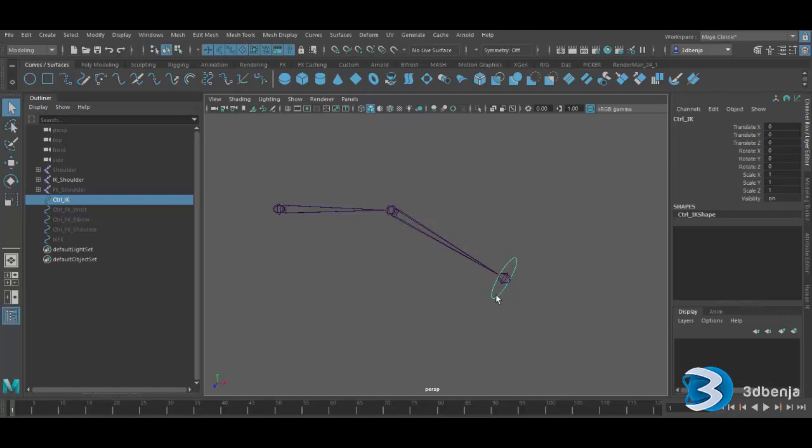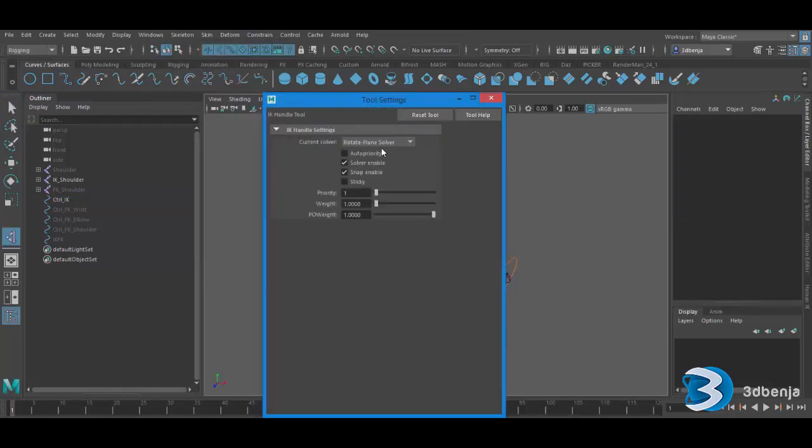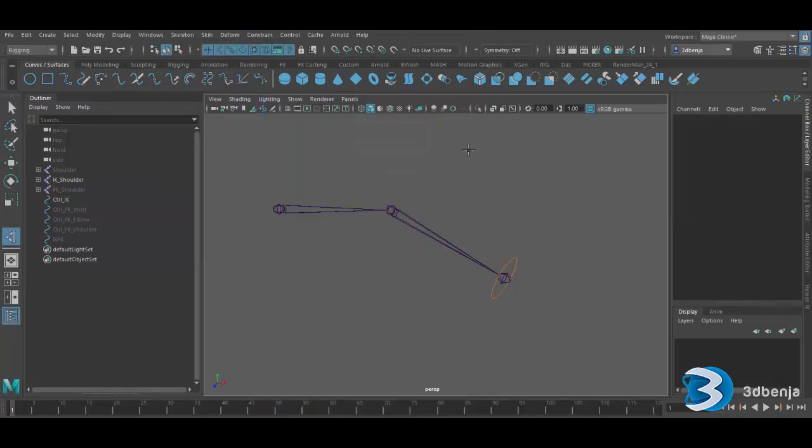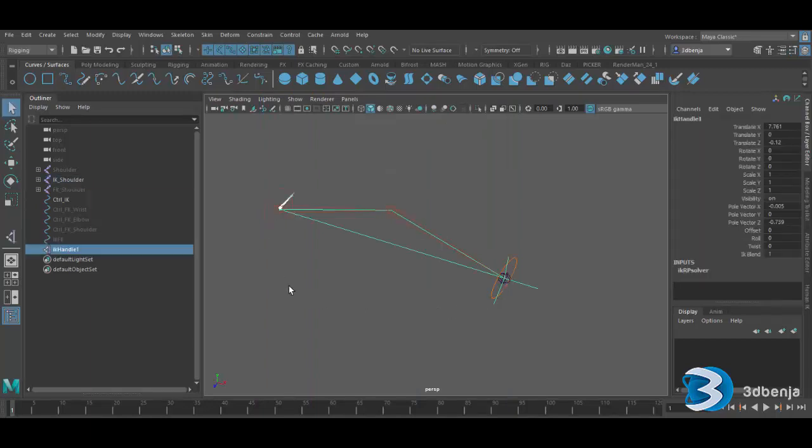Now I'll come over here and go to rigging, skeleton, create IK handle. I'm going to create a rotate plane, and then I start from here, then all the way to there. Then now I have my IK handle over there.